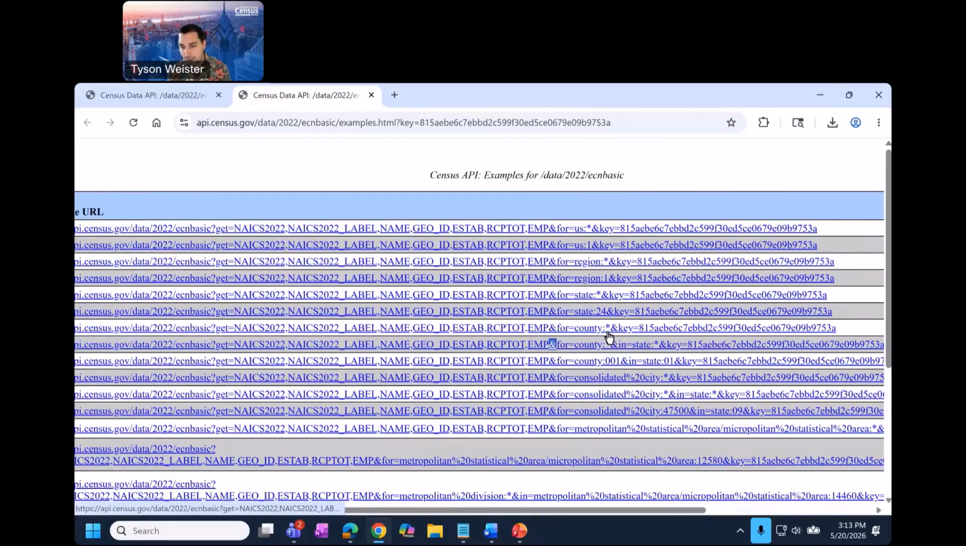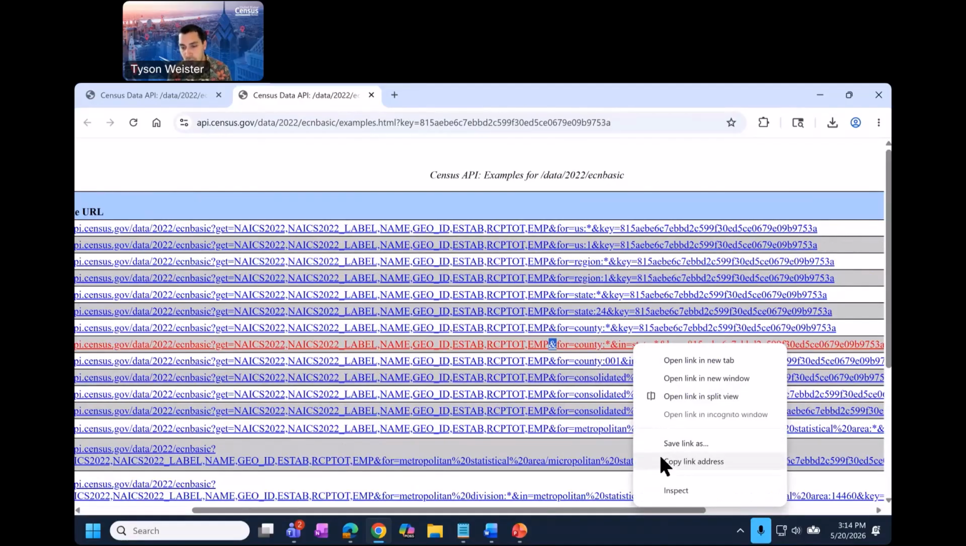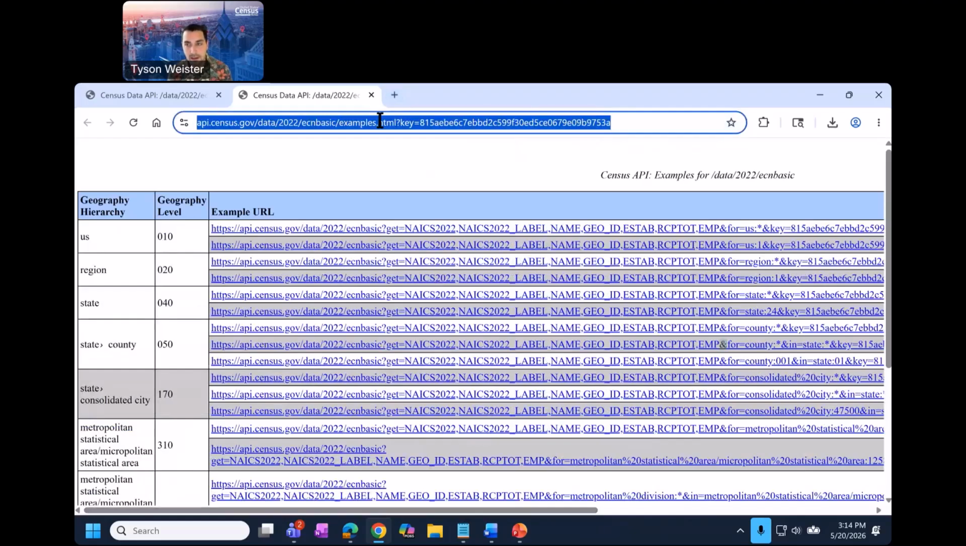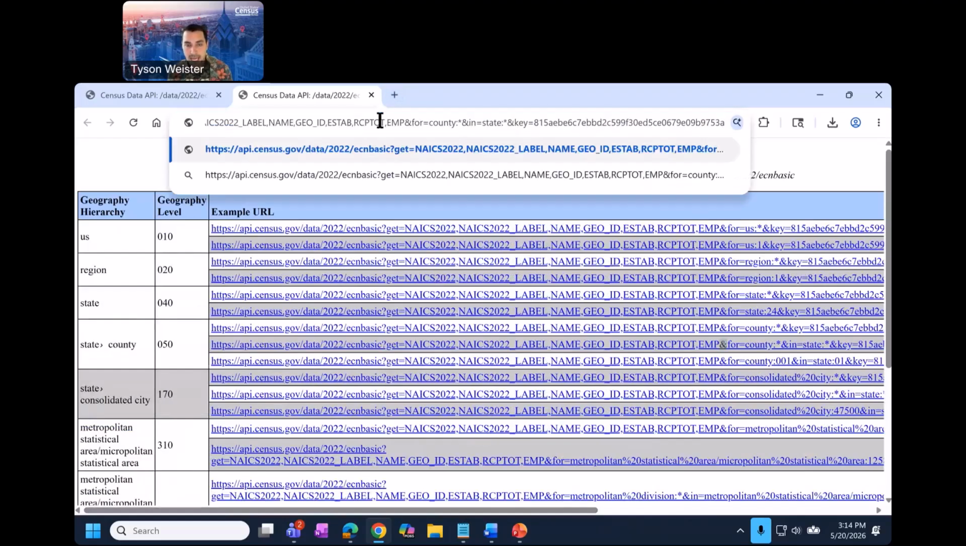The first one provides data for all counties. The second one provides data for all counties across all states. And then the third example provides data for Autauga County, Alabama. So pick one of them. I'm going to choose the second one, and then run the query.